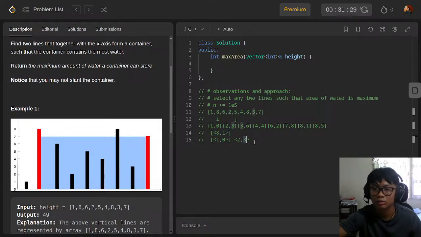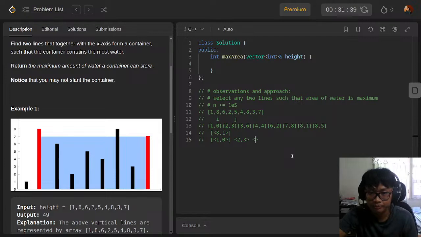So now 8 comma 1, right? Now 2 comma 3. After that I'll have something like 5 comma 4. Now let's talk about this. Should I include 5 comma 4? No, I already have a larger, so no need to include this. I should just ignore. Then I will have 8 comma whatever it is, 6. Just ignore it.